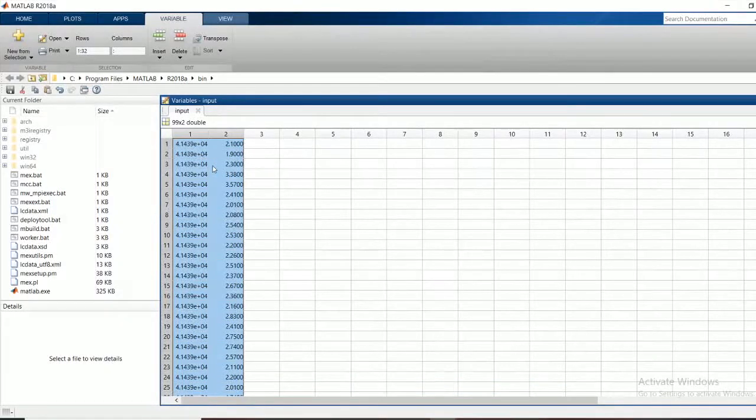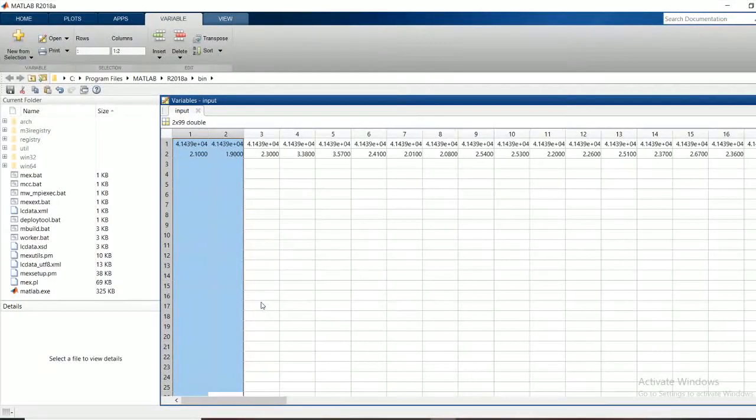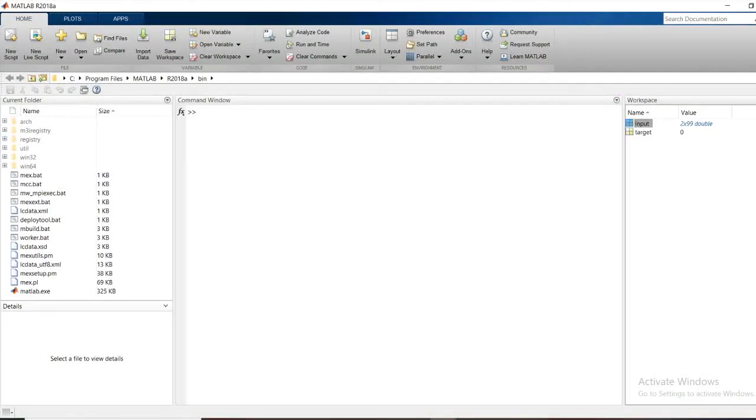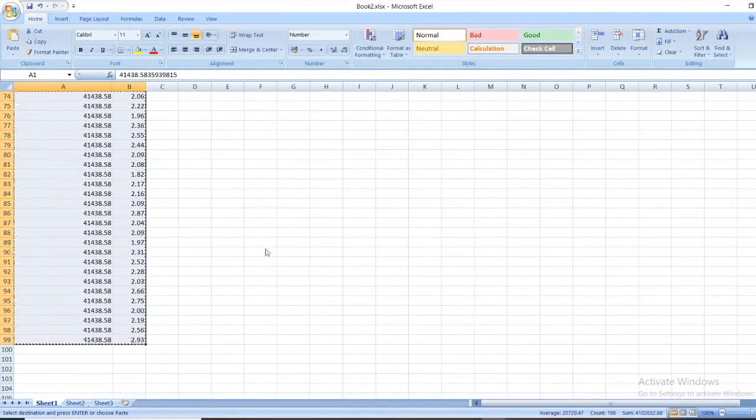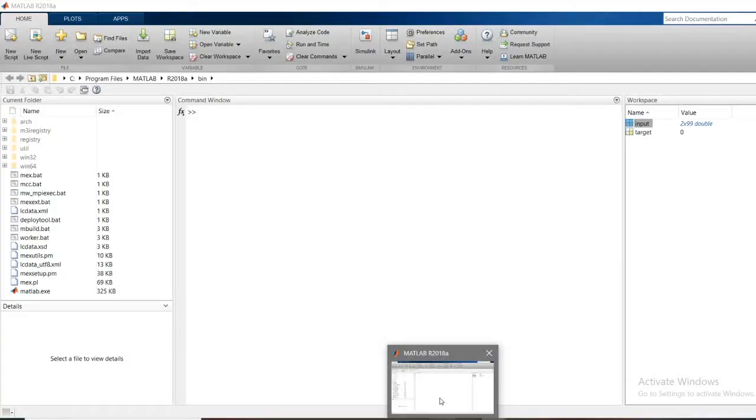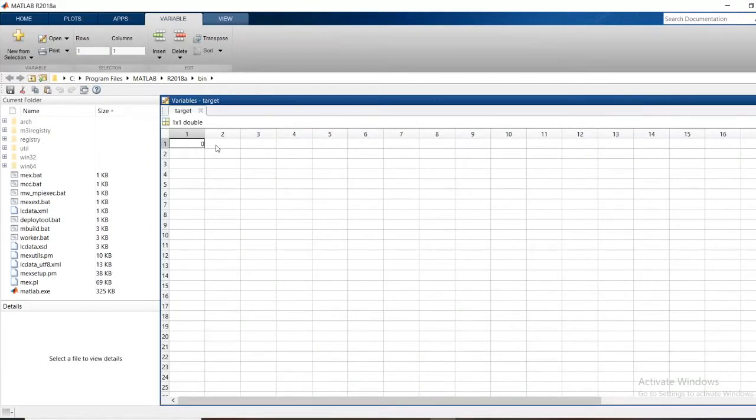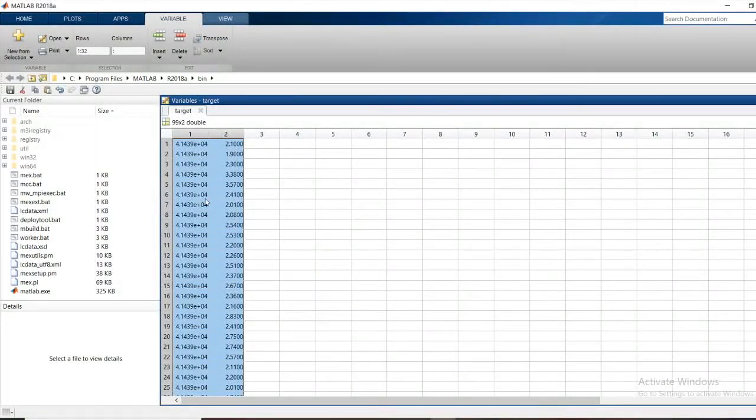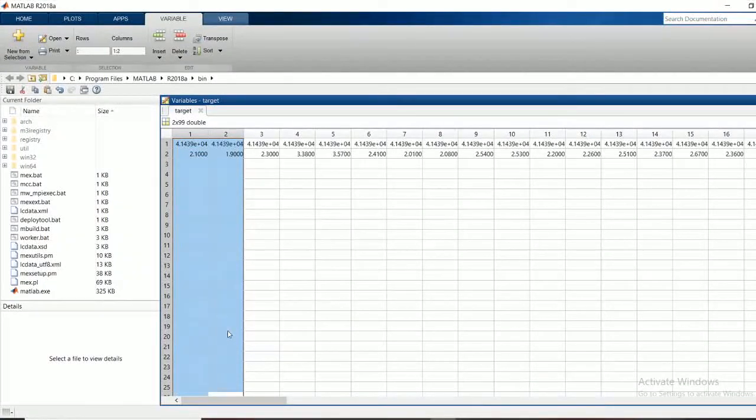After this, right click on the data, transpose variable. It means the data is converted from columns to rows in the matrix form. Now close it. Again go for your target data, copy it, move to your workspace target, double click on it, and now again paste it. Now do the same thing, right click on it and go for transpose variable, now columns to rows.